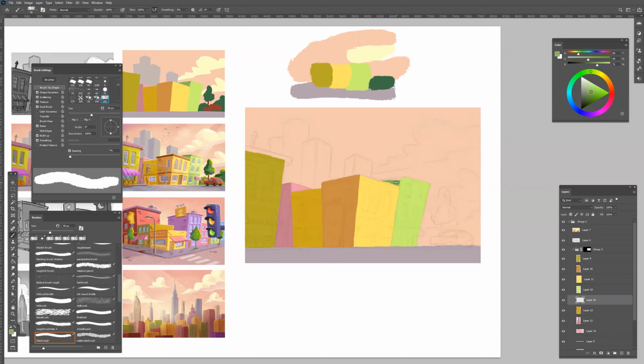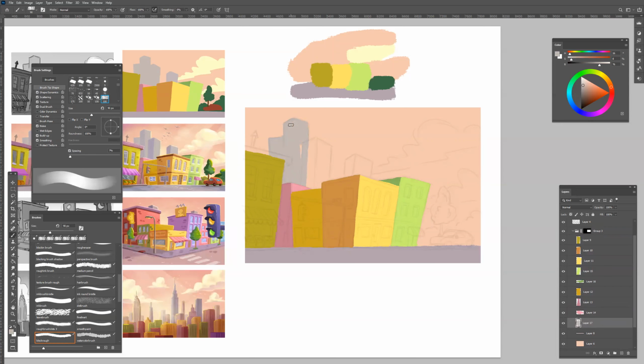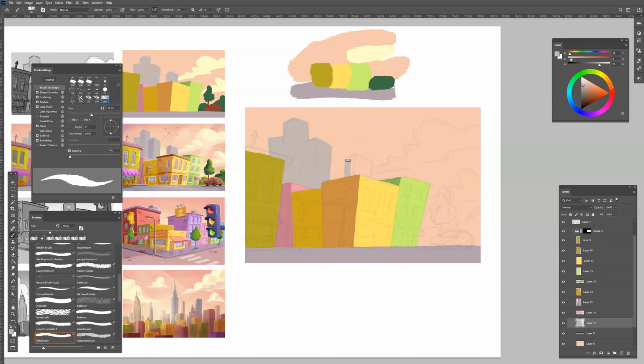So here, let's add this, and we can start adding some buildings in the distance. These have grayish tones, and that's because they're in the distance. When you go outside and look at buildings in the distance, they often look lighter, and they start to almost disappear in the sky, right?